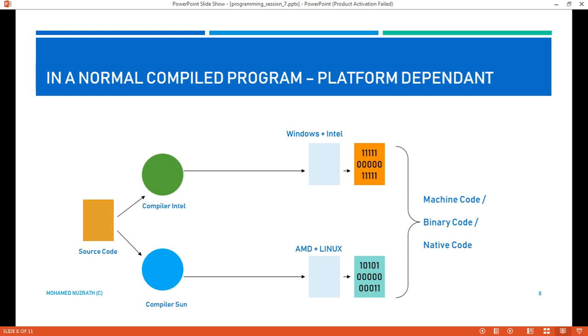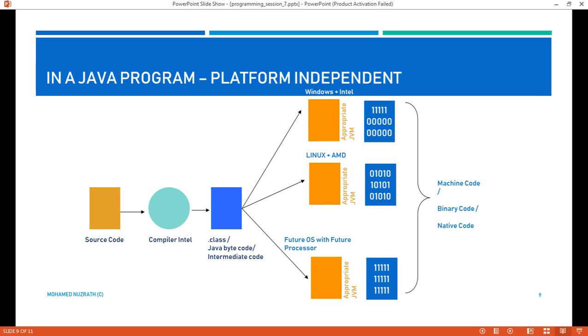So let's go to slide number 9. In slide number 9, you will clearly see that in a Java program I have written platform independent. If you take that orange color, there are 3 rectangles. I have put Windows plus Intel, Linux plus AMD, future OS with future processor, right? In the future, if any new operating system or new processor is going to come, we will see what's going to happen as well.